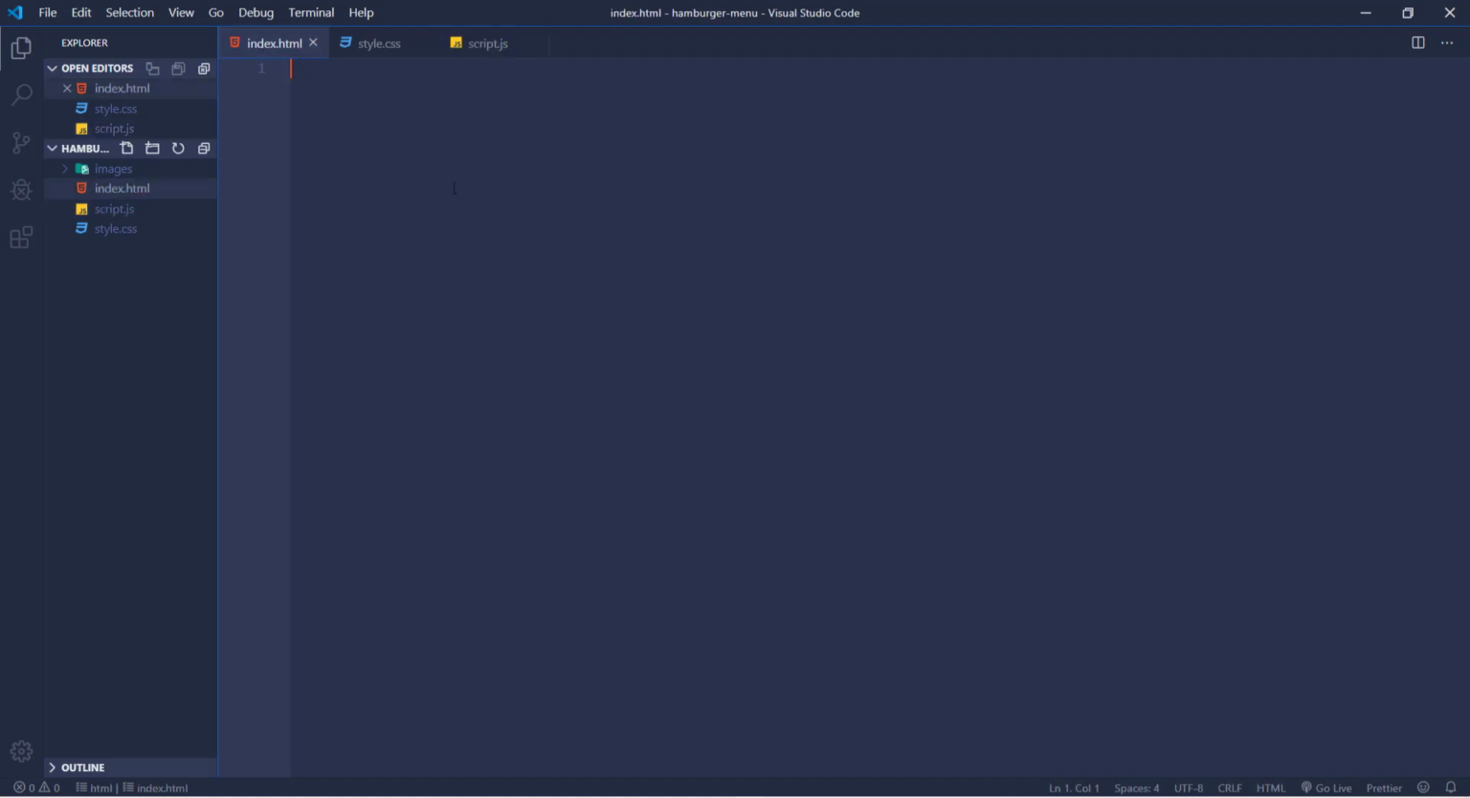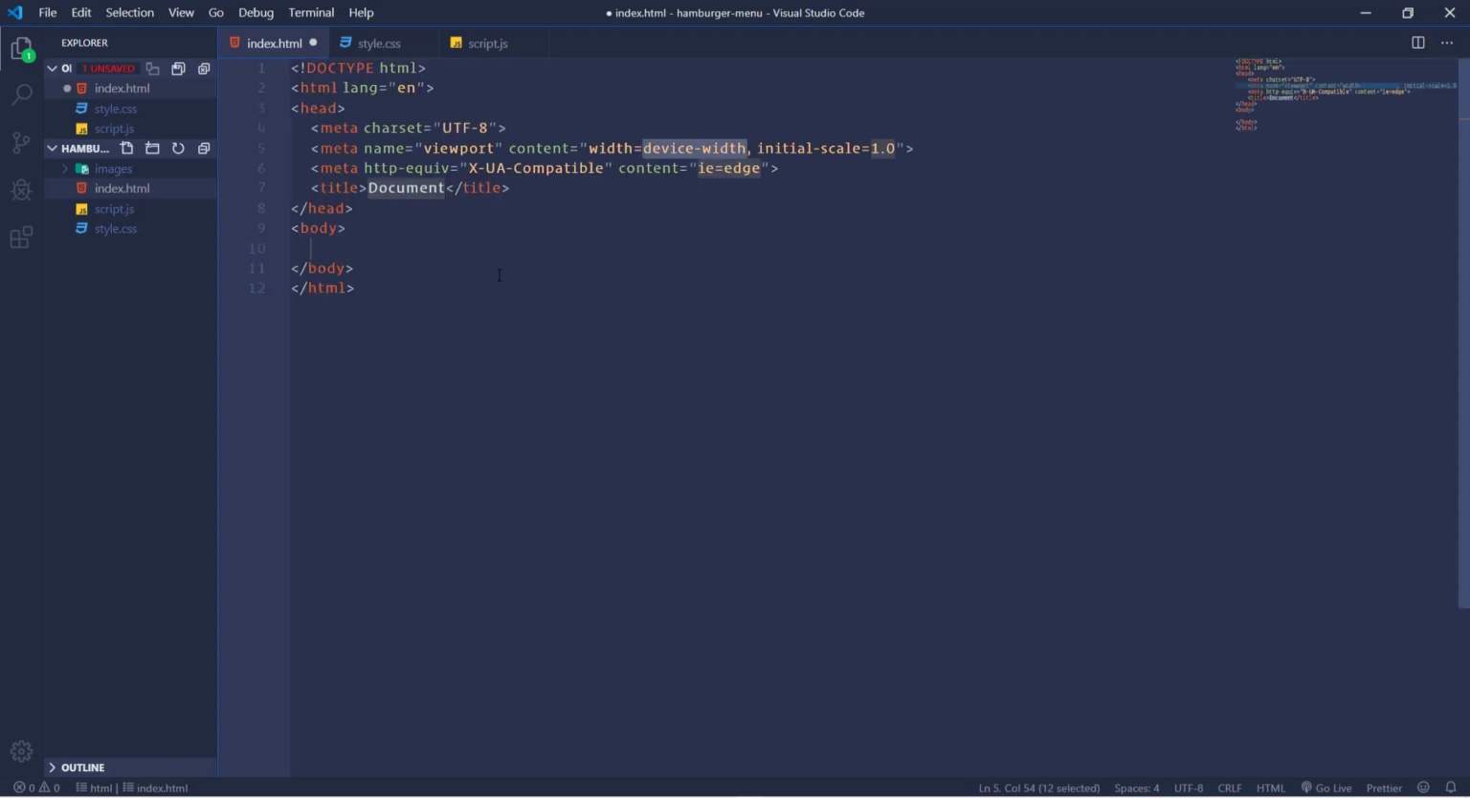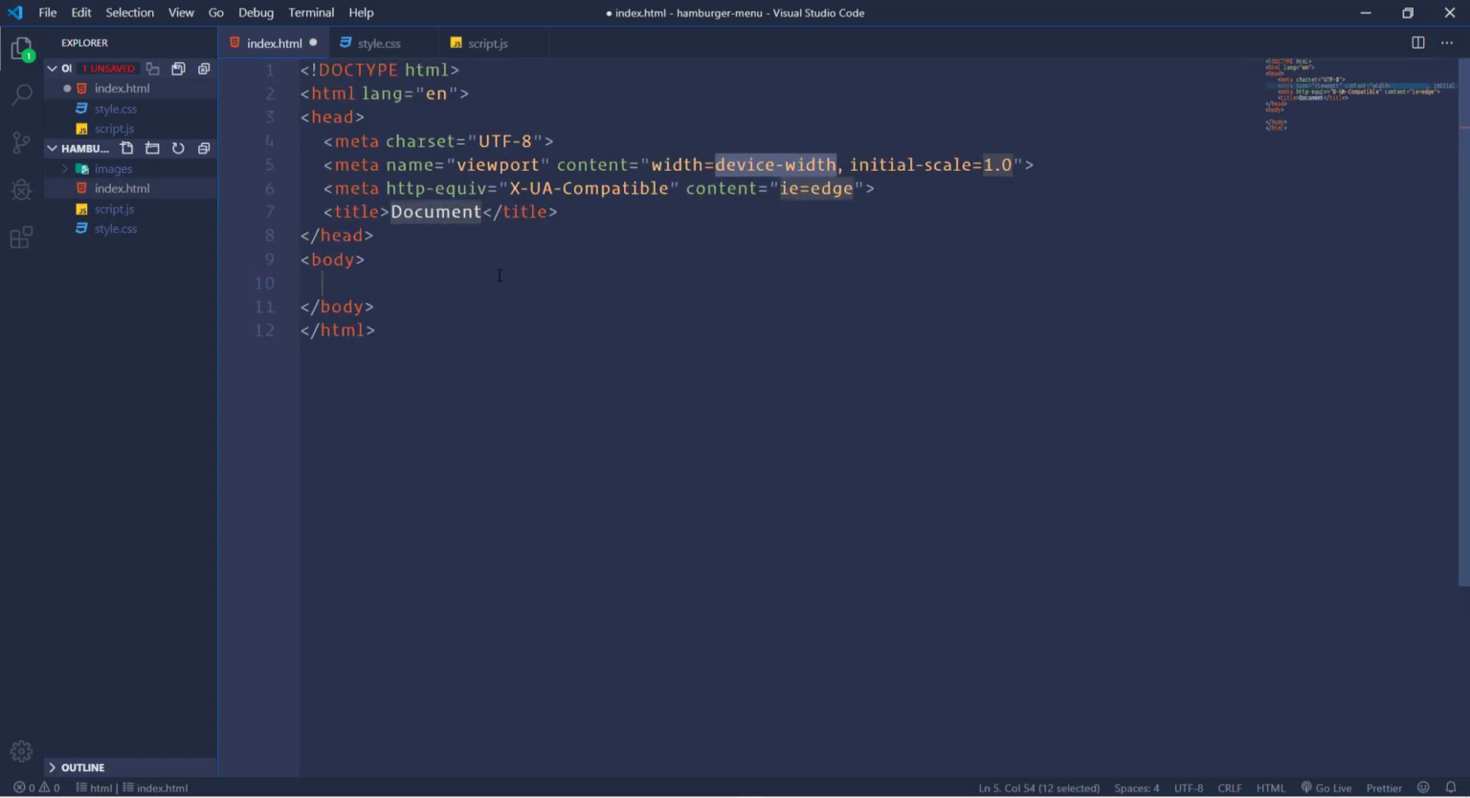Then open index.html file and insert here the basic structure of HTML document. For that I'm going to use Emmet. We have to place here an exclamation mark and then we need to hit enter or tab. Alright, so the basic HTML document is generated.